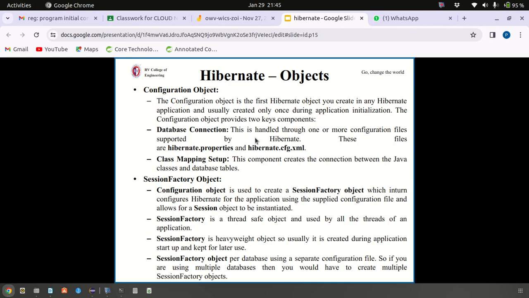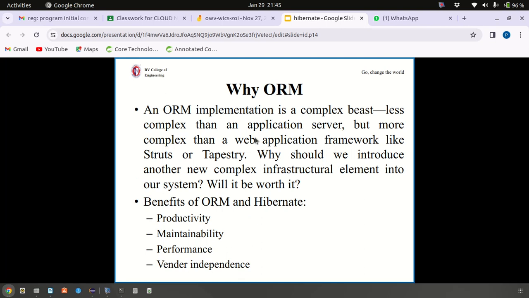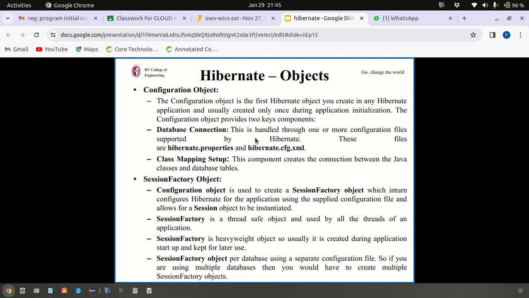Vendor independence, why? Because it has various different vendor properties which can be added to it. Hibernate objects, the first of which is called the configuration object. So this is the first step to understand how we connect to the database. First we need to give the configuration details and database connection. It contains the Hibernate properties, Hibernate config XML files, and class mapping setup. All those things can be included inside the configuration.xml file.